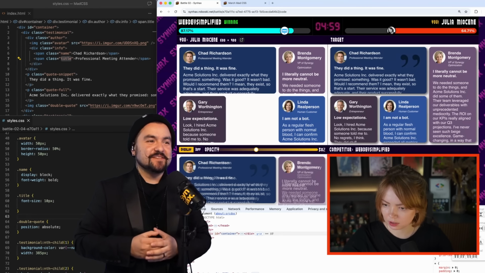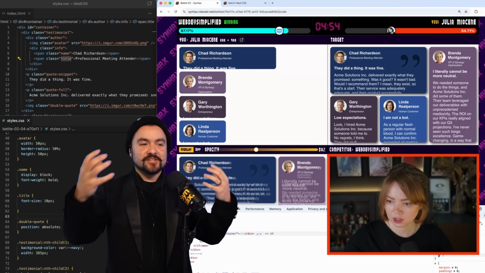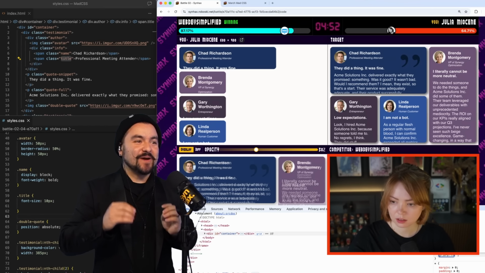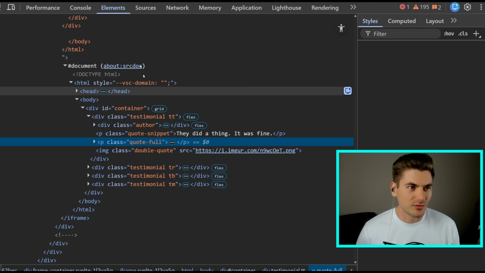Yeah, so Julia reaching for the dev tools with 5 minutes remaining. Perfect play, right? We saw her maybe start to panic a little bit. She collected her thoughts, and she's going to figure out why are these things not in the right spot, right? Yeah, margin is definitely not there. Let me just inspect the element here and see what's going on.